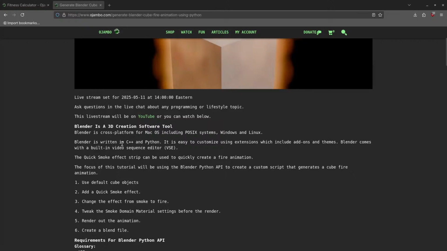So Blender is a 3D creation software tool. It does other things too: you can draw some 2D and then animate those, and you can also do video. It has a video sequence editor, where you can obviously edit videos. That's how I edit all my videos. And obviously you can also combine some of these things.